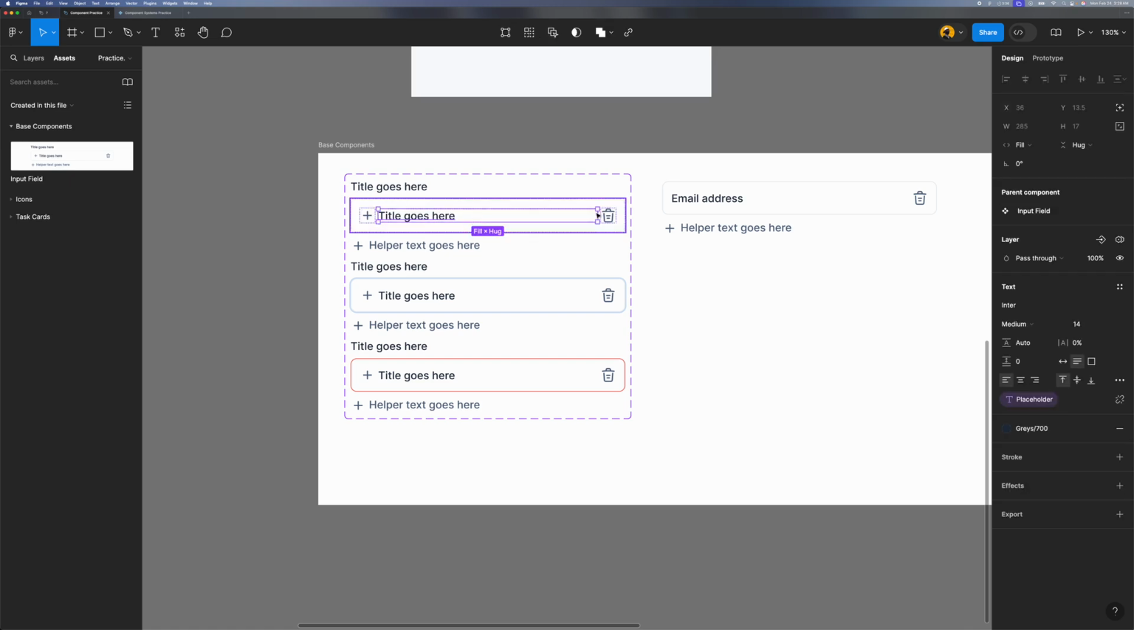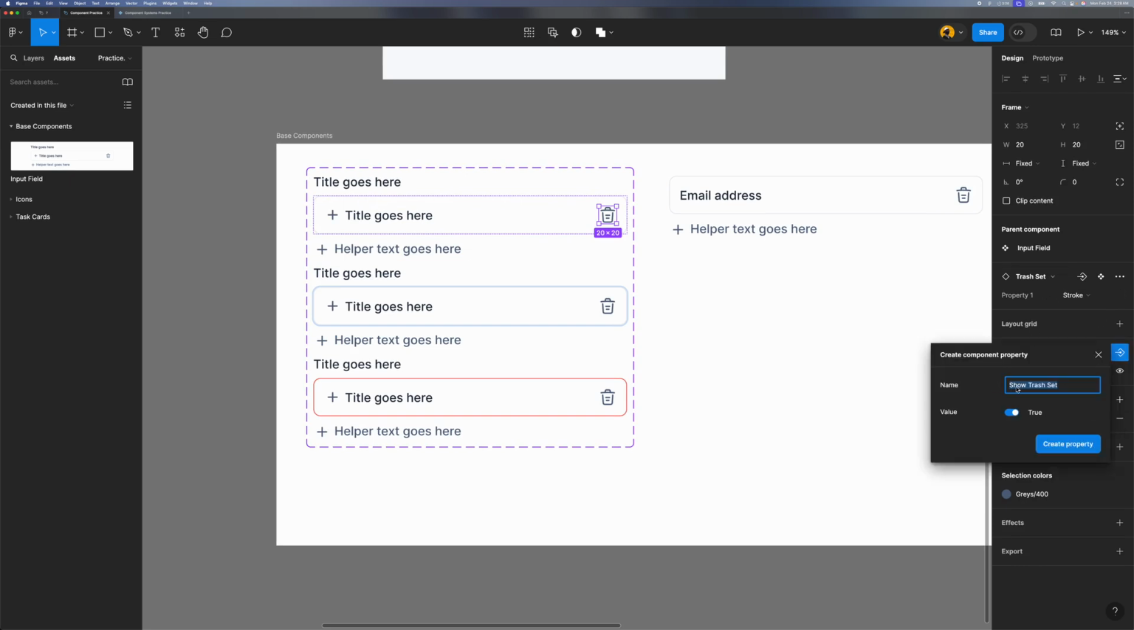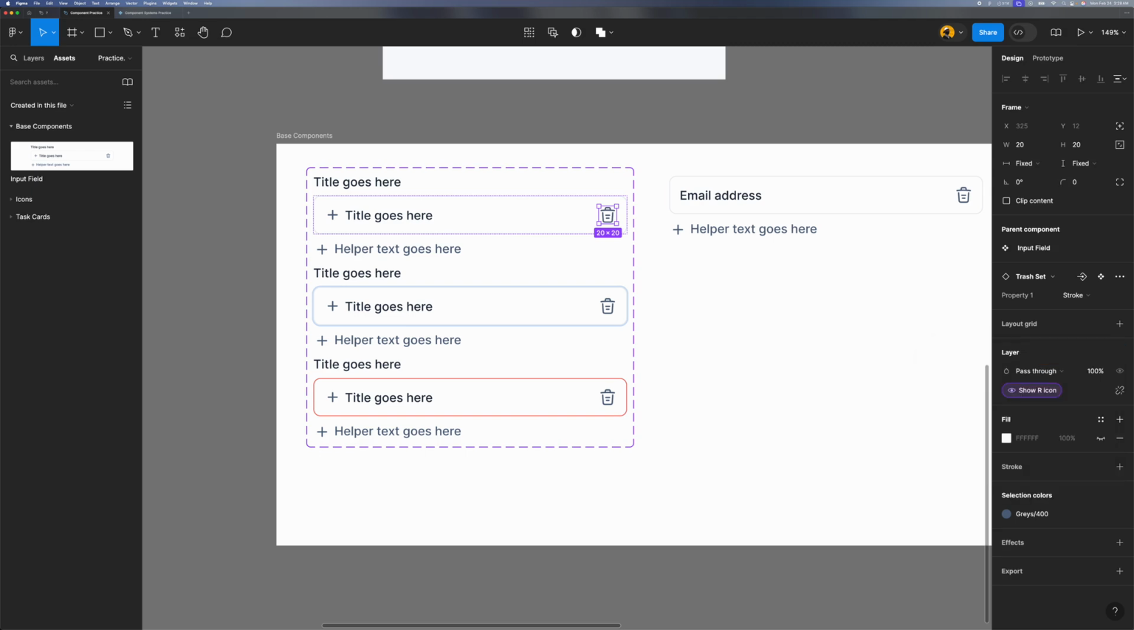Alright, so next thing I'll do is for this icon here, let me just call it show right icon, right? So I come to layer, click on this guy and I'll create a property and I'll say show right icon, right? And that's true by default.